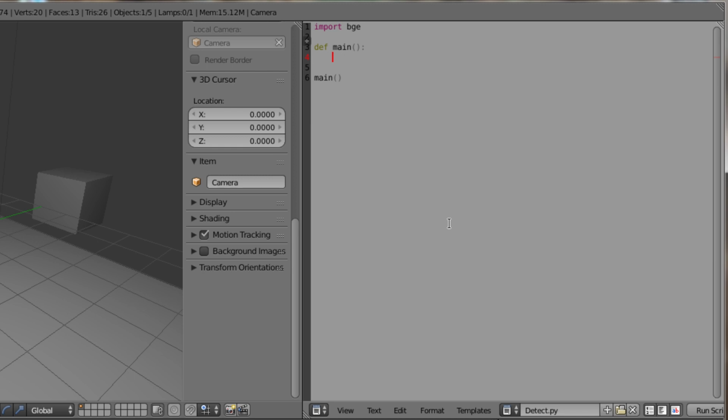So first we want to get the controller and the object that this script is attached to. So we'll do const equals bge.logic.getCurrentController. Alright, good. So now we have const, and now we'll say the owner of this controller is equal to const.owner. Alright, perfect. Now we have the camera.